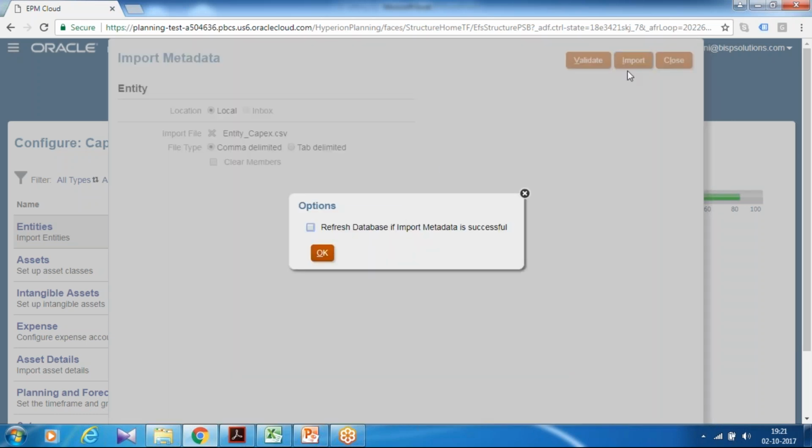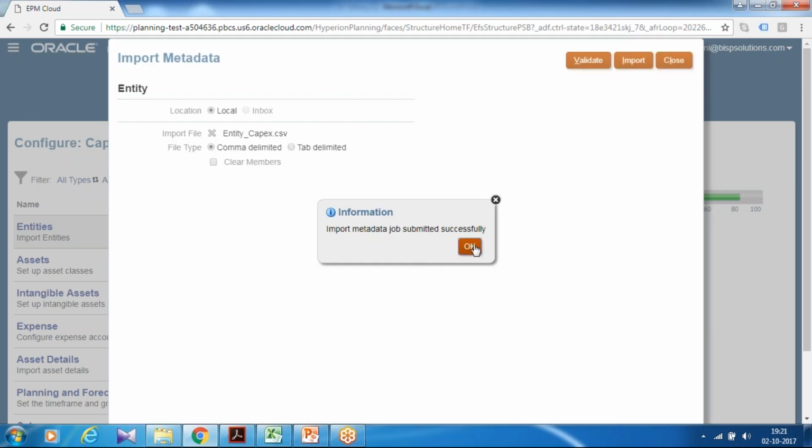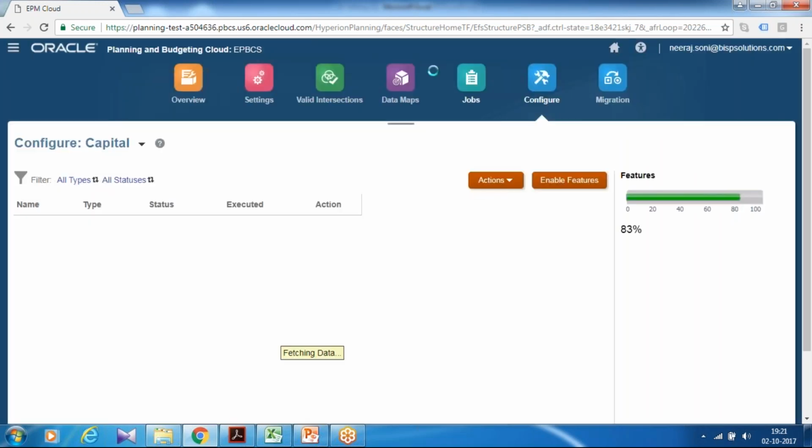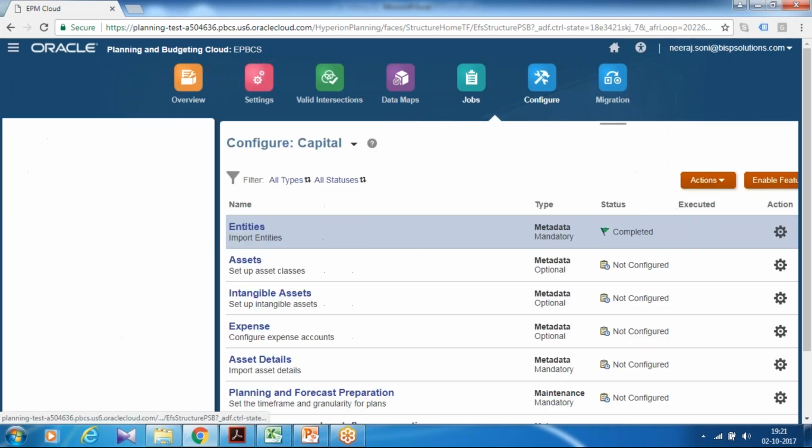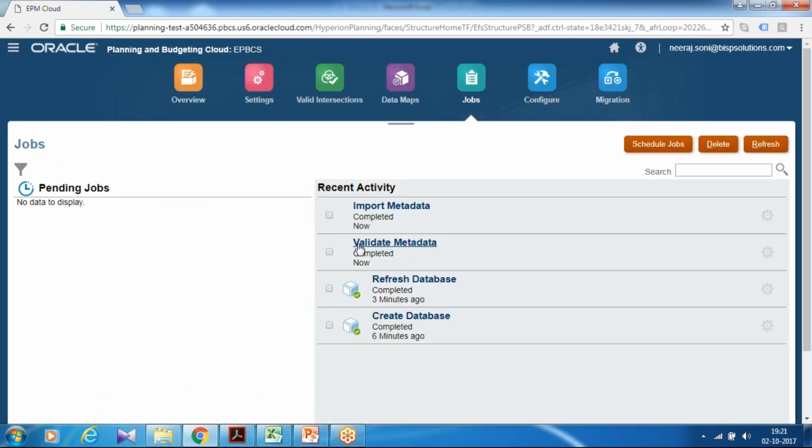This creates two jobs, validate and import. You can refresh your database right away or you can defer it. So I defer it, and first I look at my import status. You see the import was successful with a green flag. In addition to this, you can also check that a job has been created for validate and import.